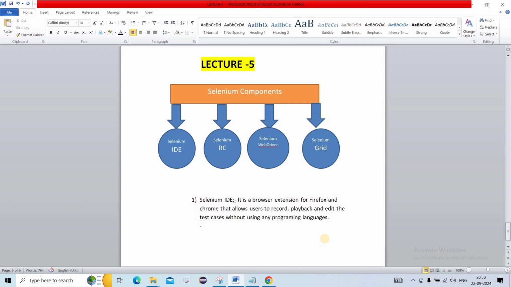I will tell you some more features about this one. As I told you, Selenium IDE is not used for complex test scenarios. It is used for simple test cases. Complex test cases are like handling drop down, handling alert, mouse action, and navigation, like switching to windows and so on. These types of complex scenarios are not handled by the IDE. So these are the limitations of Selenium IDE.